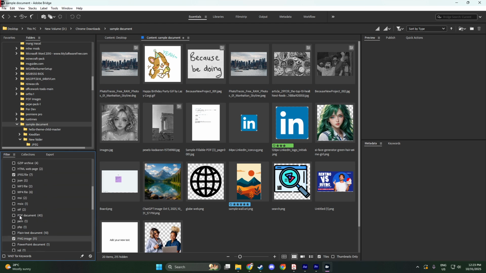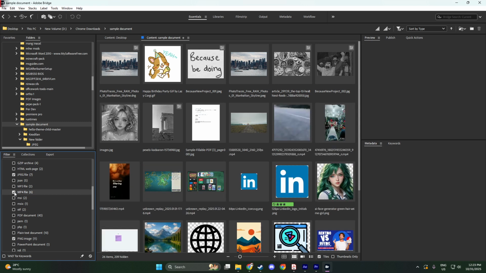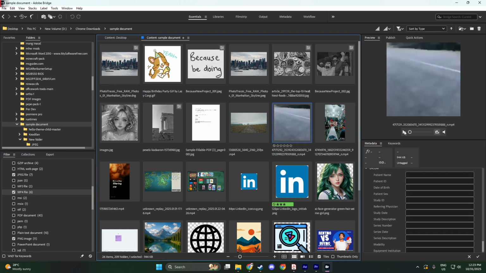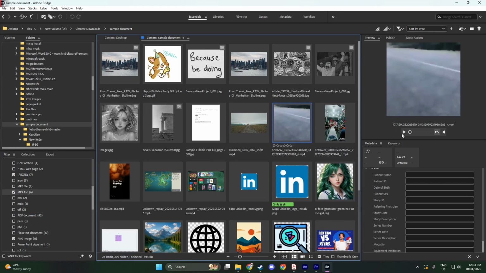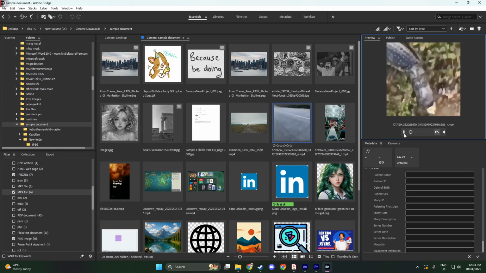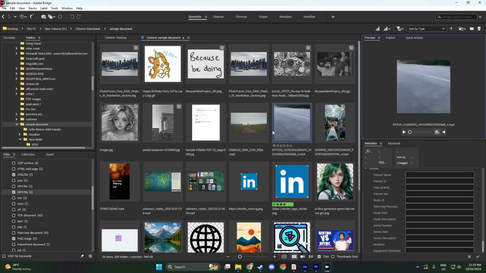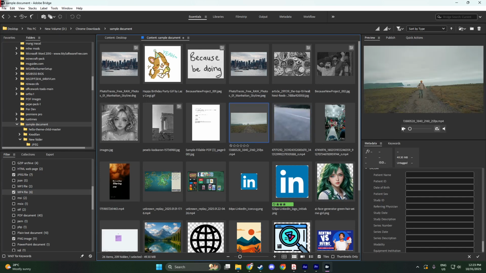Once you've ticked the relevant boxes for only the file types you wish to see, you'll notice Adobe Bridge goes to work immediately. It will filter your view and hide all other file types, leaving you with just the selected files visible in that folder. This allows for a streamlined experience as you view, organize, or edit your work.